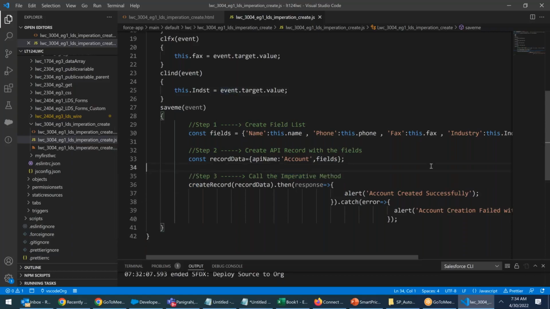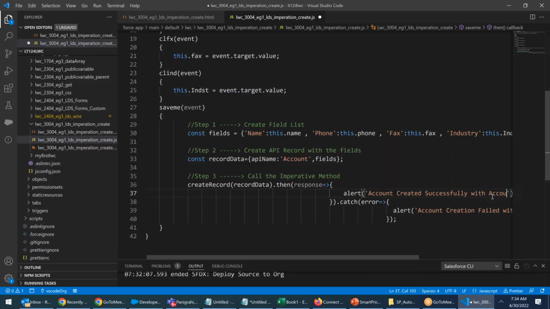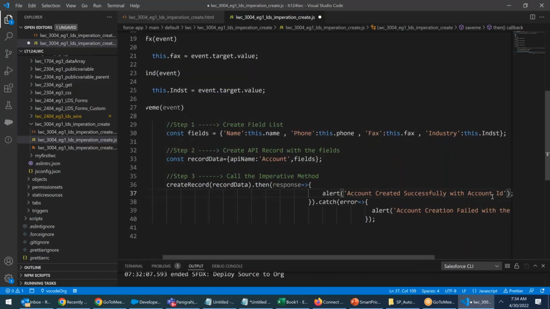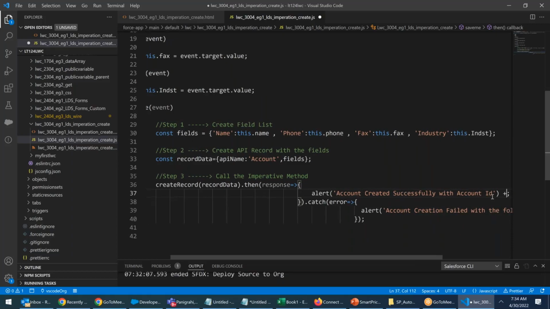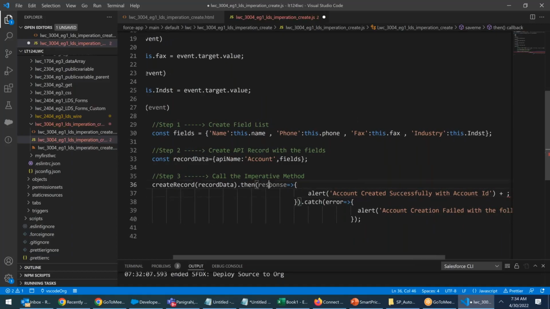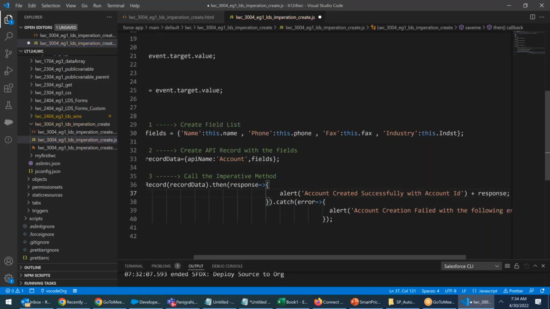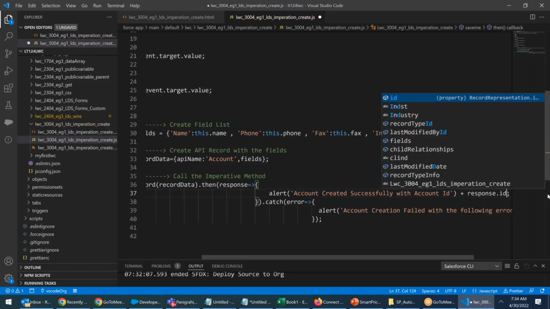By the way, we can try one more thing. Let's see whether it works. Most likely it will be working. Account created successfully with account ID. I want the system to show the ID also. I will say plus. What is the variable? The variable is this response. Response dot ID. Show me the ID.